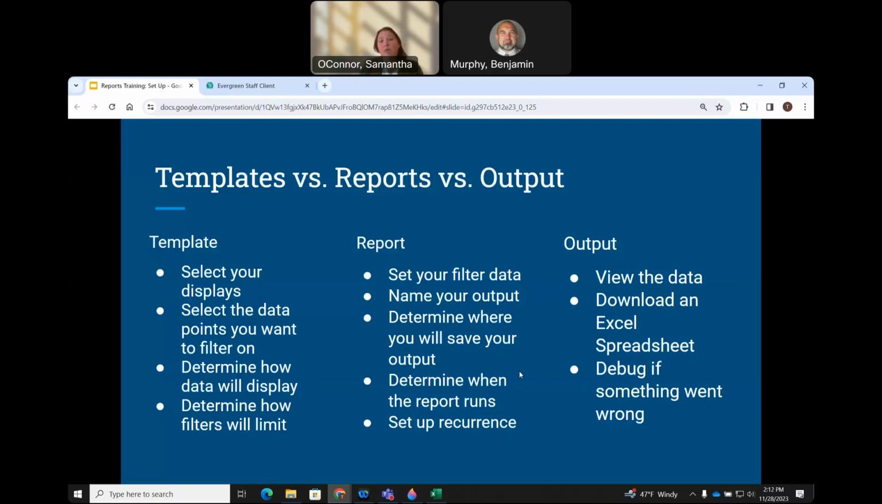And then finally, the output is the actual data that you view after the report has run. And this can come in a couple of different ways. You can download an Excel spreadsheet. You can also view it directly in your browser window. I generally recommend doing both of those.